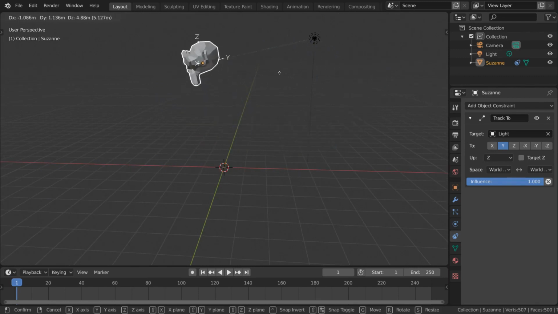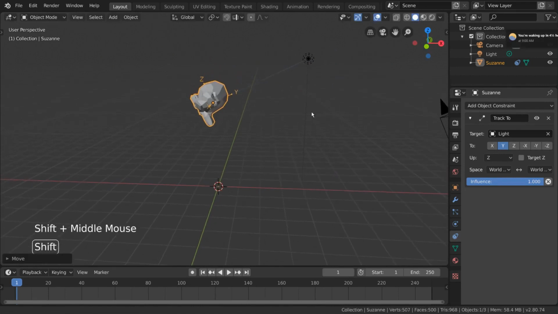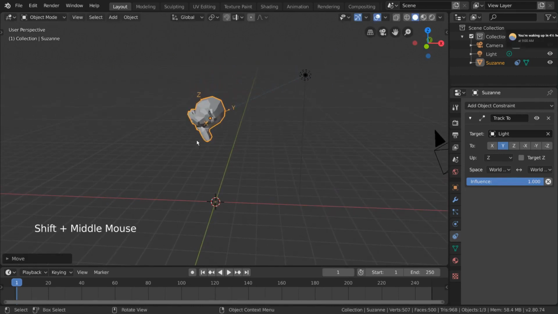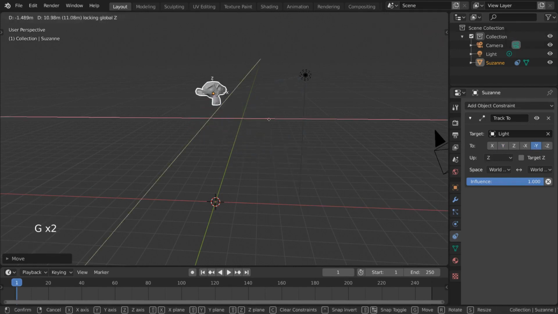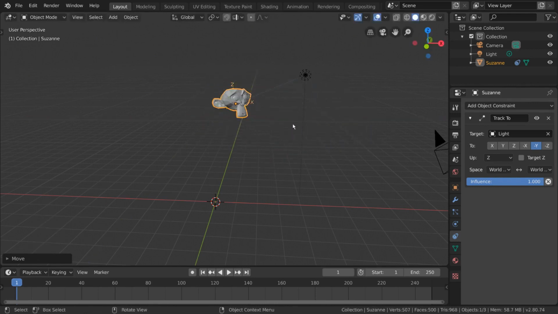object. Now, to face the monkey towards the light, it should be obvious now that all we need to do is select the negative y option instead. And that's it! Our monkey now faces the light no matter where the monkey or the light are in the scene. Feel free to play around with the other settings to better understand the constraint. But for the most use cases, this is all you'll need.